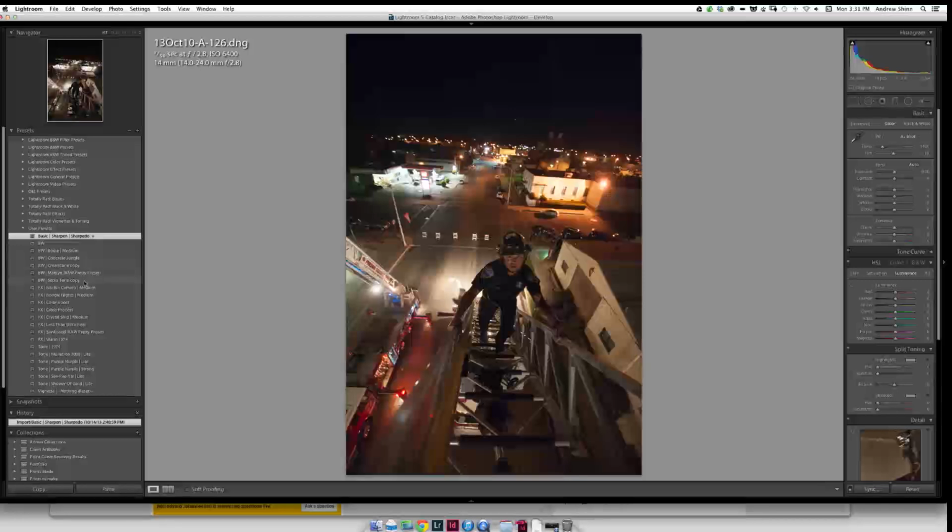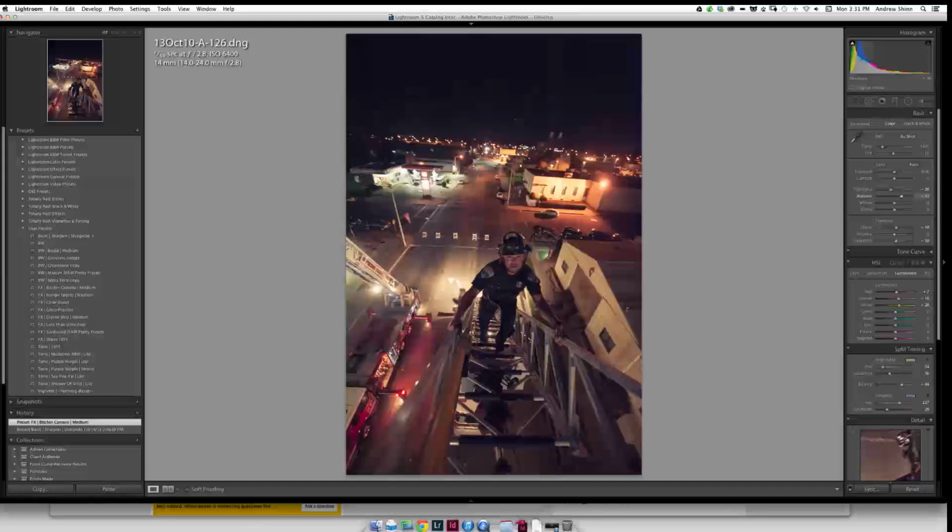Firefighter climbing. Yeah. I have a preset called Bitchin' Camaro here. It's kind of cool. Bump the shadows a little bit. Bump the clarity. Good.